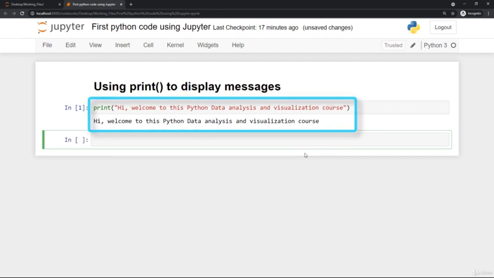In this example we have here, the print function is used to print out this message on the screen. Hi, welcome to this Python data analysis and visualization course. And you can see once you hit Shift Enter or Shift Return, you will get this output. Hi, welcome to this Python data analysis and visualization course. This is the output from using this statement or this snippet of code. A statement in Python programming language is a snippet of code to perform something or to do some action.